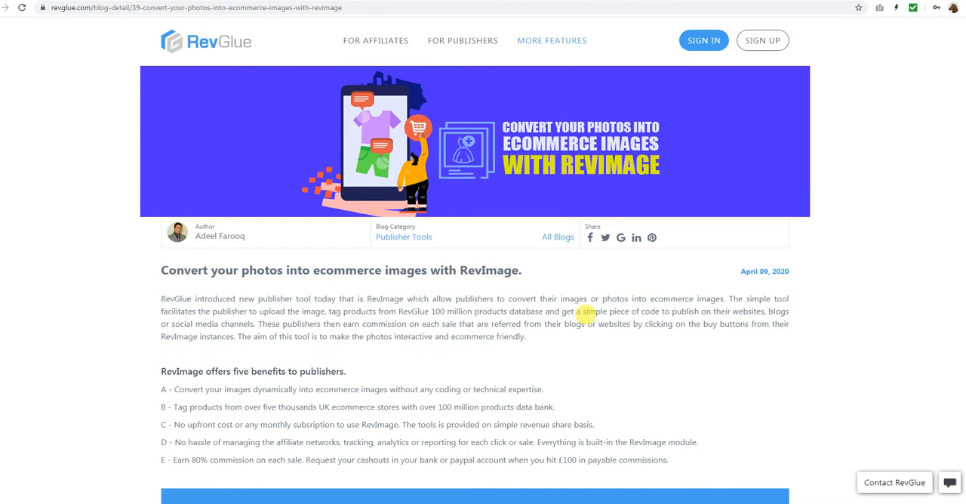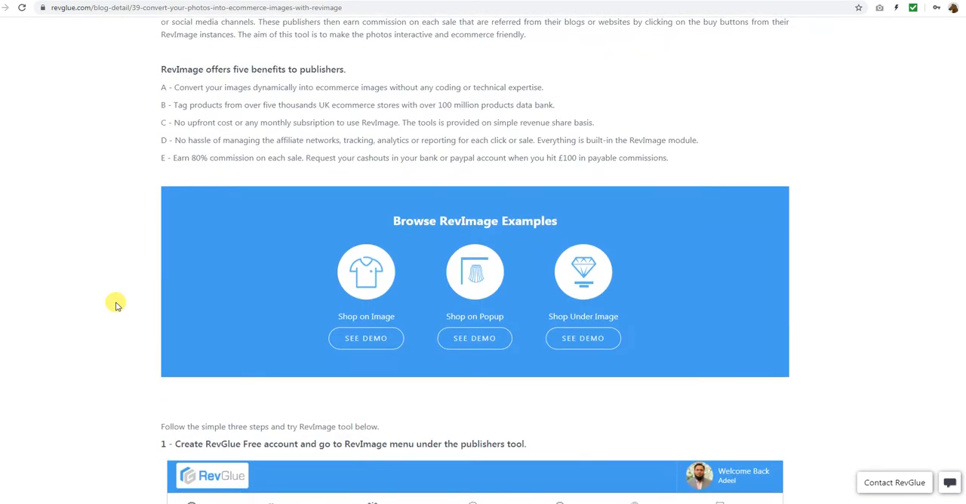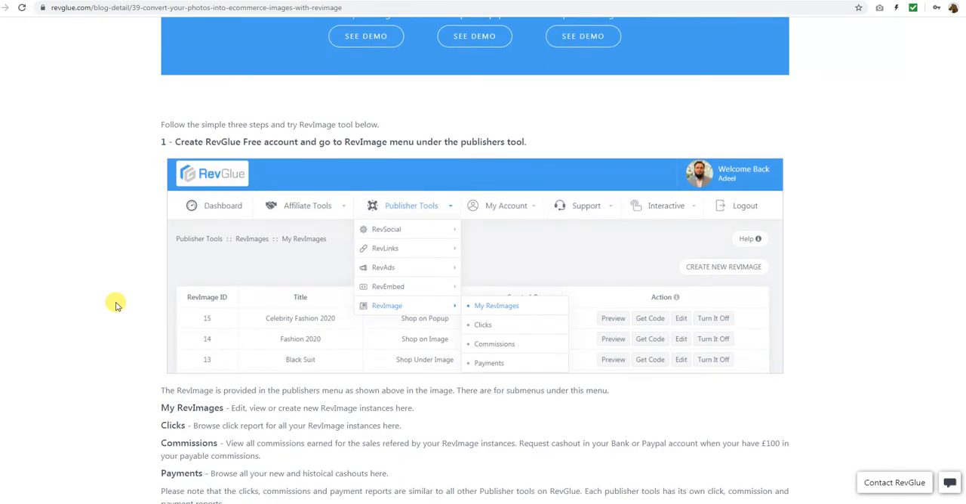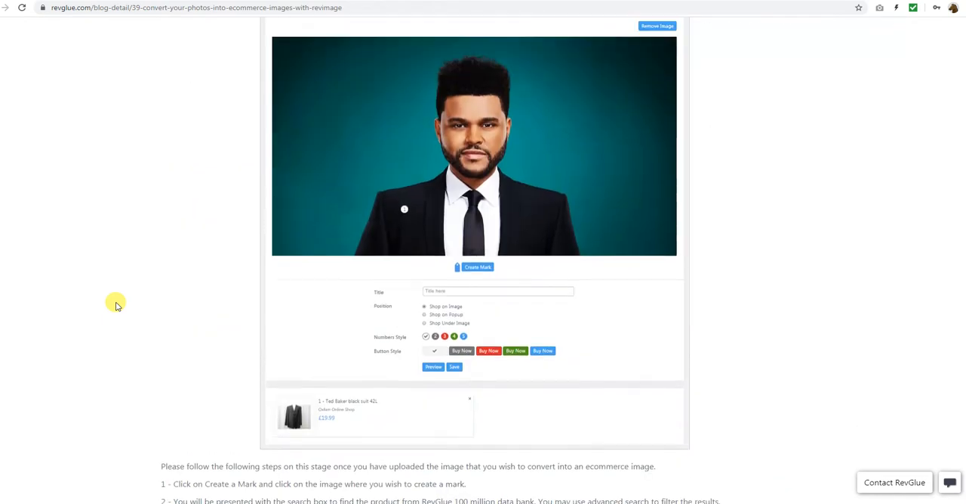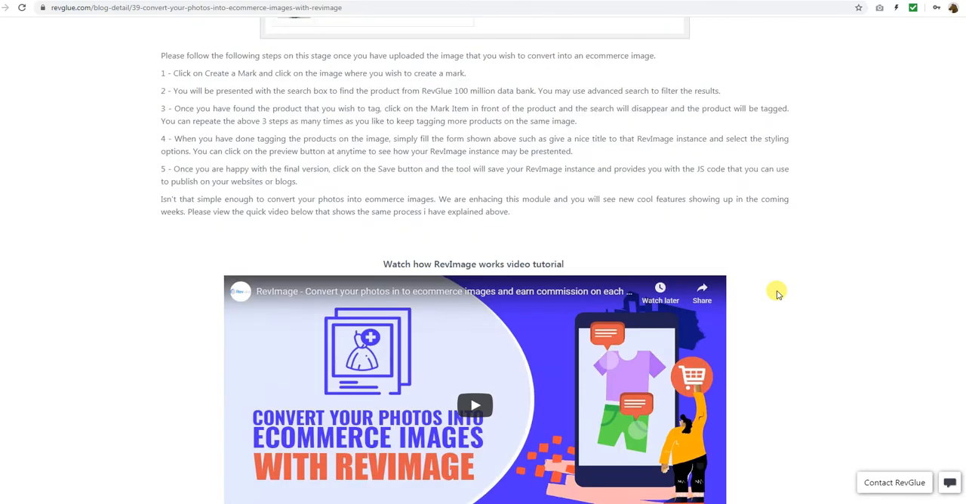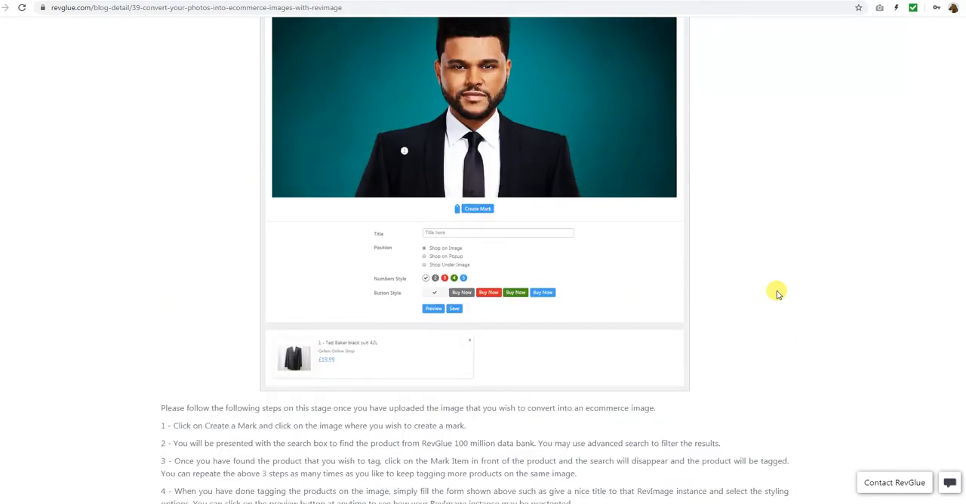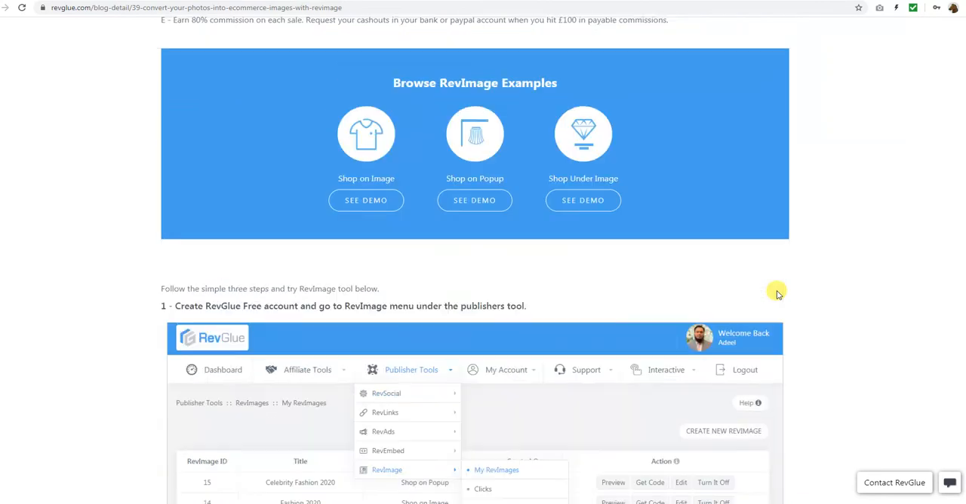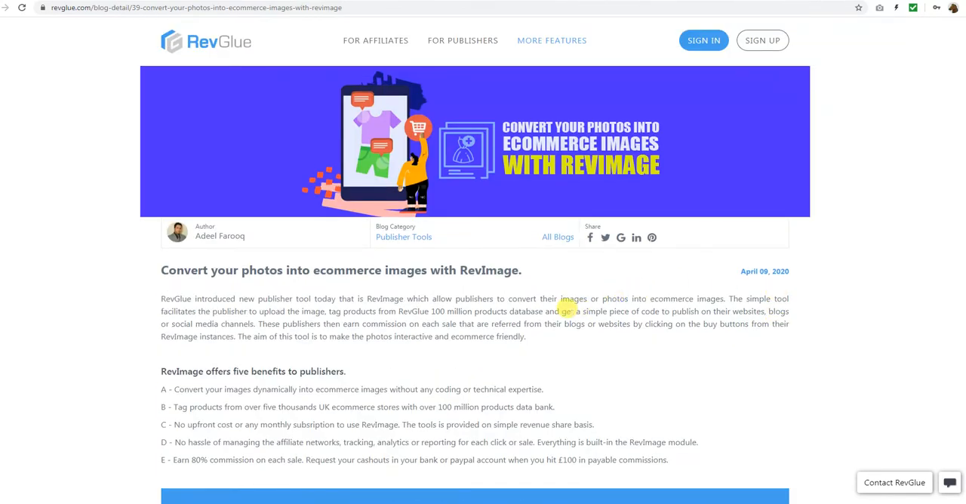Last month we published a blog explaining how our new tool RevImage actually works. So here you can see how this tool works. And there is also a video to learn how that tool works, very simple. In a couple of minutes you can understand how it can help you convert all your images into e-commerce images. Now this video I'm making today is actually an extension of this module.